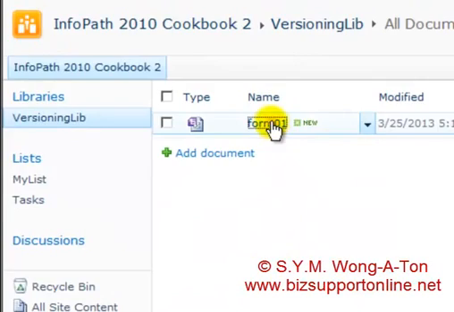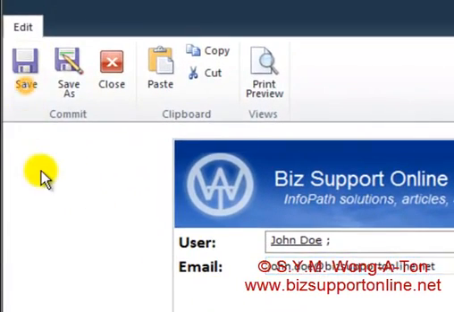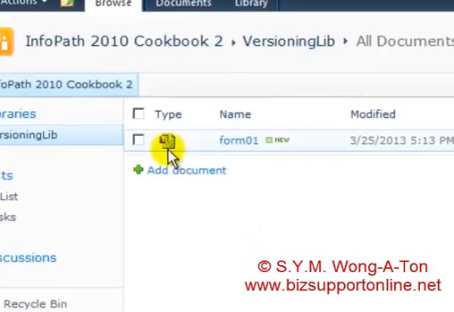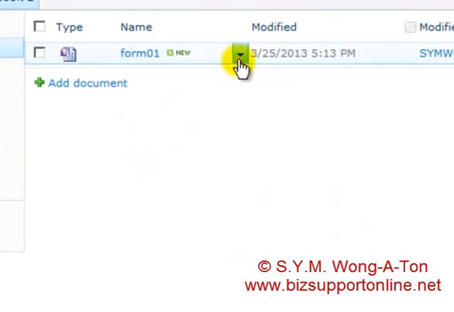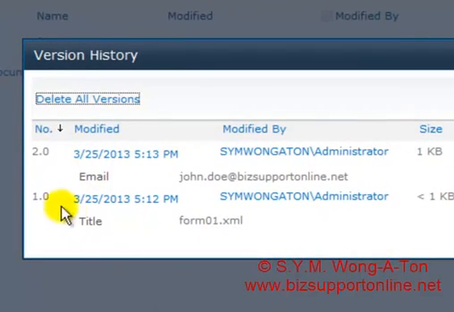Now if I go and edit this InfoPath form, and I'll enter an email address here of the user, and then save the InfoPath form back to the SharePoint form library and close it. And then again go to the version history of the InfoPath form. Now you'll see that a version 2.0 has been created for the InfoPath form. And it's telling me here that the email address was changed to johndoe@bizsupportonline.net.